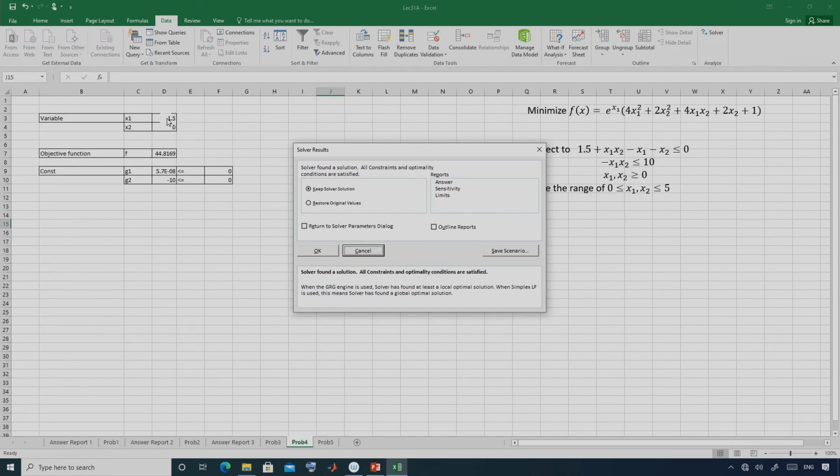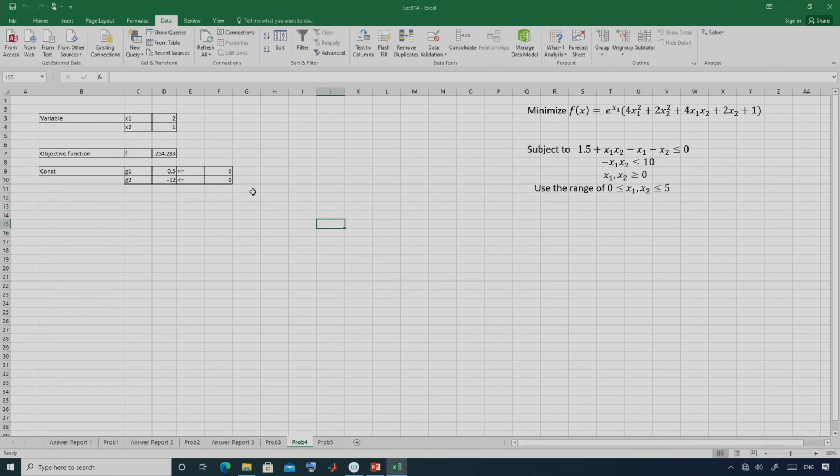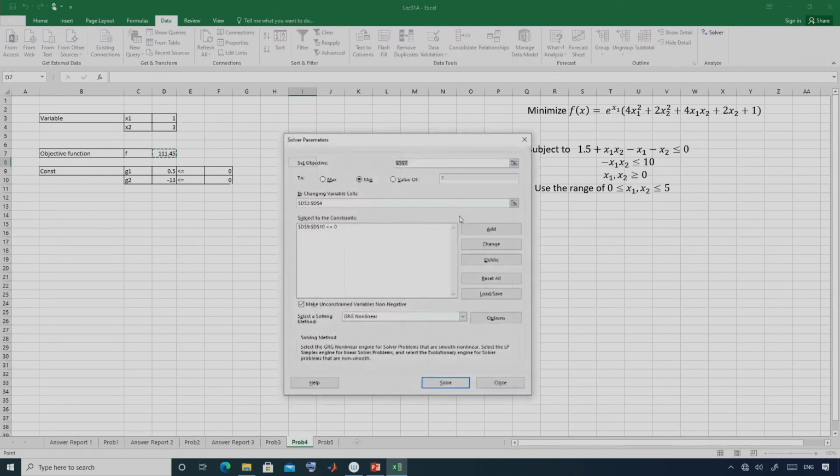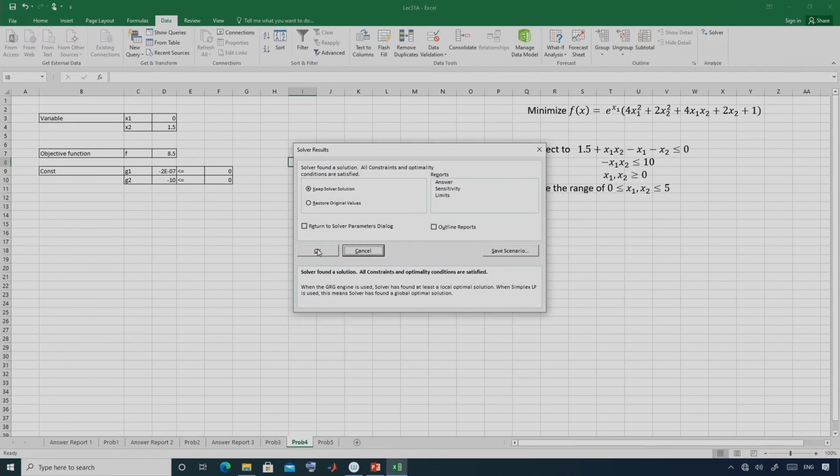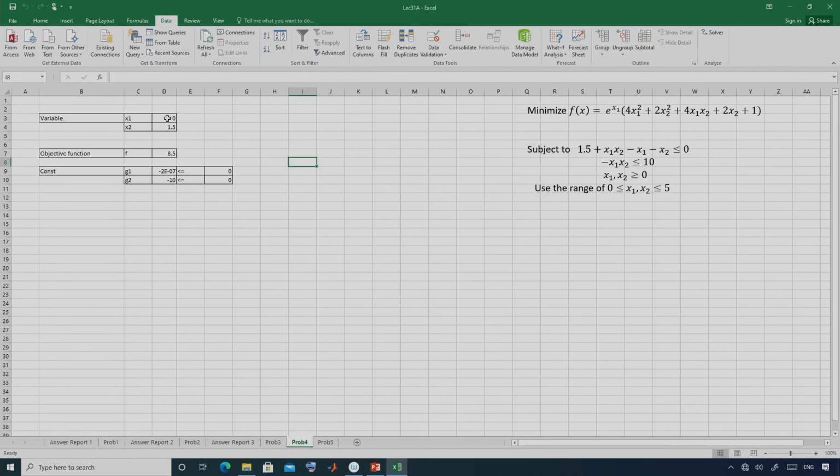So, you are getting 1.5 and 0, but the Excel solution is 0 and 1.5. So, then what will I do? I will put this as 3 and this as 1, and then you solve it and just see whether I am getting it. Yes, this time I am getting the solution, and the solution is 0 and 1.5.